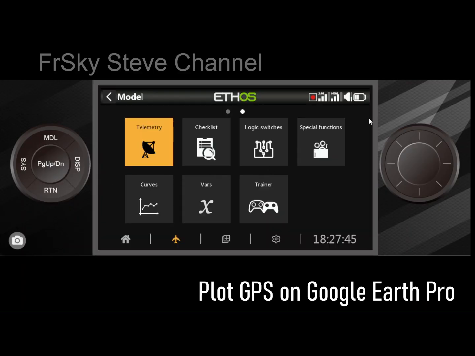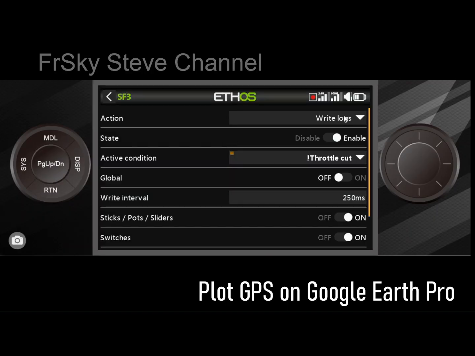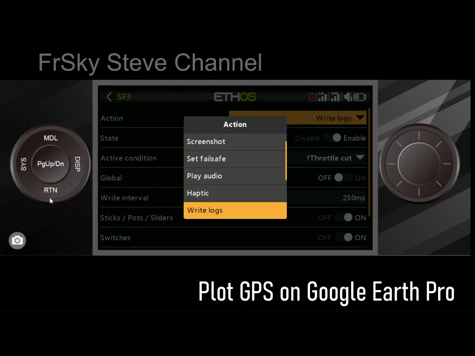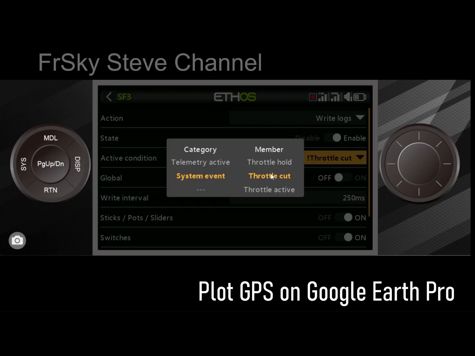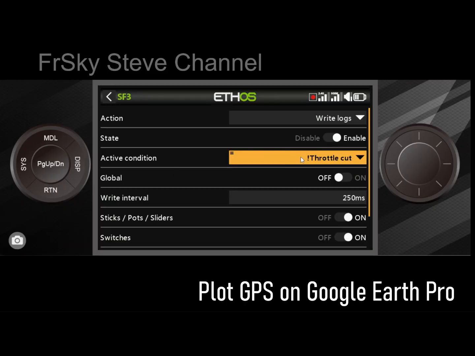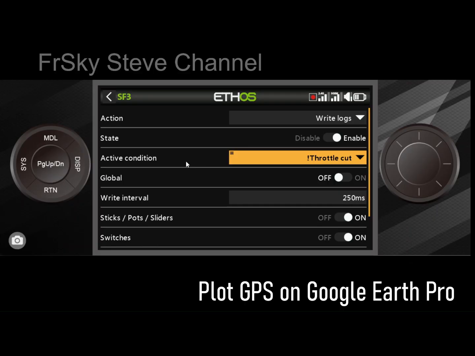And the other thing I wanted to point out is special functions. We had to turn on write logs, and it had to be enabled by something. So what I did is I used throttle cut to enable it. Throttle cut is a system event. I put this not character, the exclamation point, in front of it by long pressing and selecting invert, which means that whenever the throttle cut is not active, then turn on telemetry recording, and it's recording 4 times a second. So you see this little red light going on. It means it's working fine.